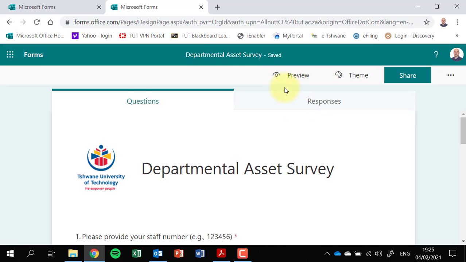Then you don't have to save really. You'll see that it automatically saves it in the blue bar at the top of the survey, just below the browser bar. You'll see that it says departmental asset survey and that it is saved. So there are different things we can also do before we take it live. We need to look at the settings. You'll see that there's a three dotted button in the bar just below the blue bar. Then you simply click on that and then you say settings.